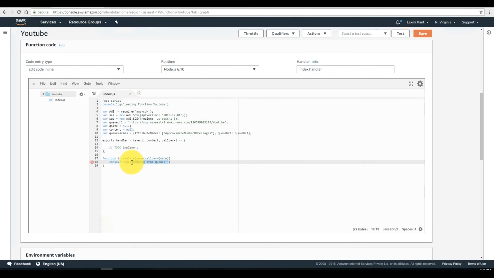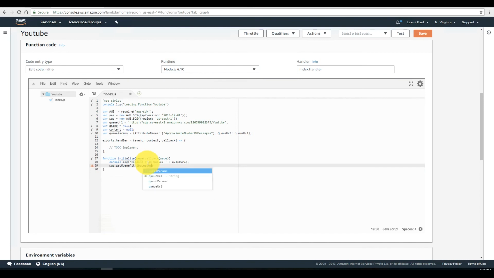We need to put it into our braces, these round braces. Okay, so read from queue, and then we need to add this as a queue URL. This is the queue from where we are reading. And then SQS.getQueueAttributes, and in that we need to specify the queue param. That's the queue parameters, and then there will be a function that will return either error or data.